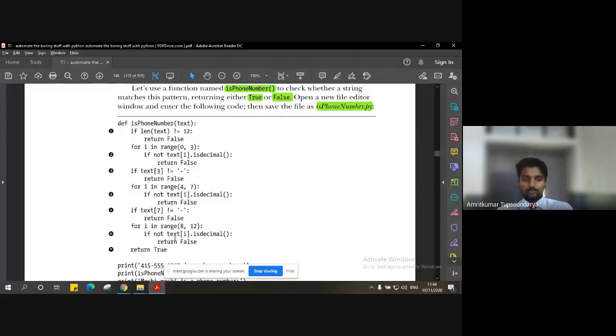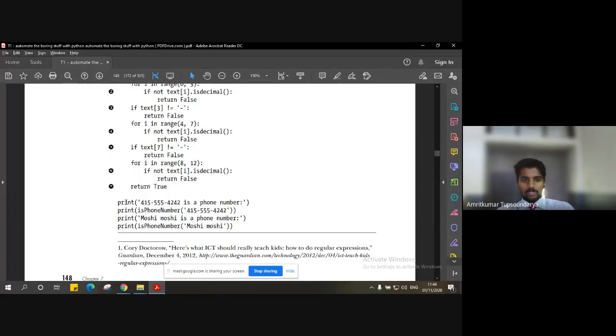So now what is this text? This text is whatever we make the program print here. For example, let's say we print this random phone number is a phone number, and then we call the function is_phone_number with the text, this number.